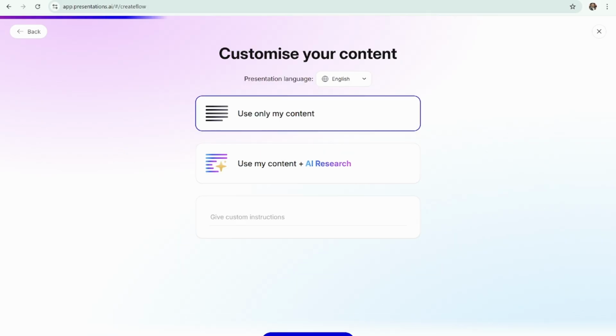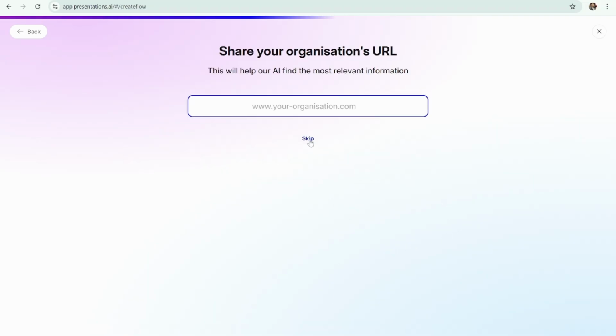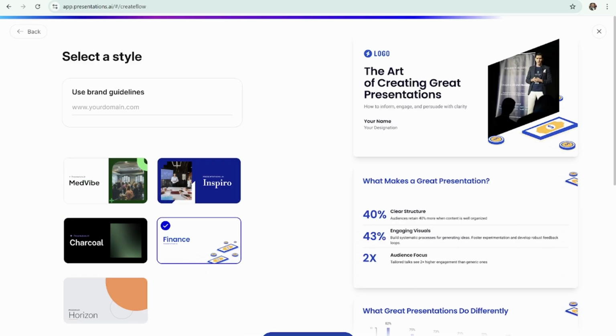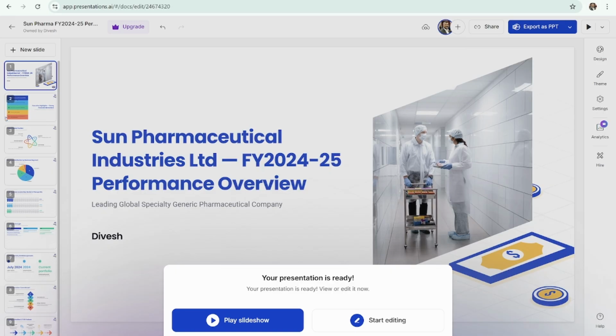Use just my content, you don't need any further research. Split into slides, summarize for best narrative. Yeah, let's summarize. I'll skip the organization's URL. Let me choose finance and see how it does. Let's just see how the slideshow looks like.